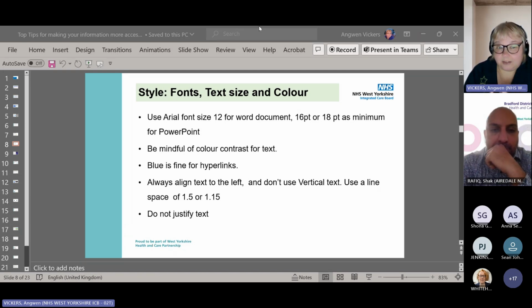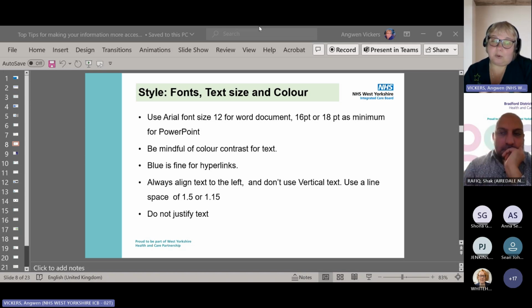There are some specific fonts that particularly help people with dyslexia. And again, if somebody requests that, then I would always say you can change your content to meet the needs of those who need that. The minimum accessible size for font is size 12 point. And if I was going to create a PowerPoint, then it needs to be 16 point or 18 point as a minimum, because you need it bigger because it's for presentation purposes. And it's going to be viewed differently.